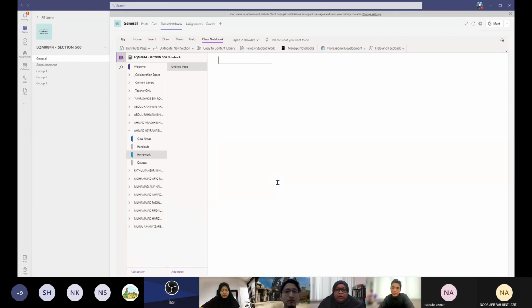And one thing that I have utilized is the teacher-only section. Whatever we post there is not for the students to view. Let's say you're still planning for a lesson, so students cannot view anything there. But later on, when you're ready to share, just copy it and put it inside the content library or the collaboration space.